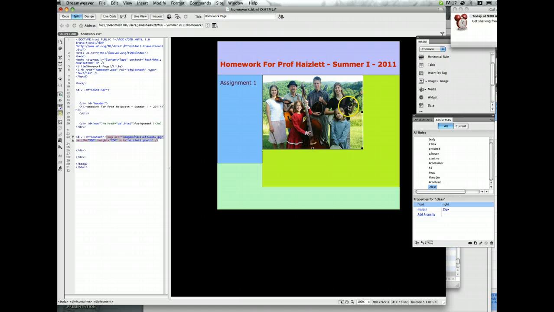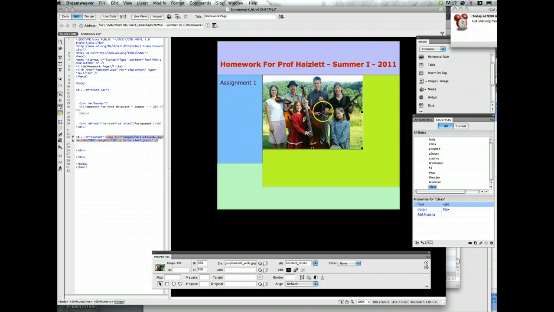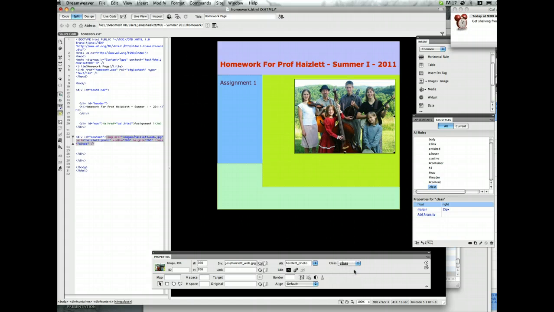Nothing happens because what I need to do is select the class. Right now it's not defined as a class. I'm going to go up to Window, Properties, and with my image selected, I'm going to pull down Class here. This is why we can use this over and over and over again. So I click on that, there it goes. It popped it over just the way that I wanted it to be.